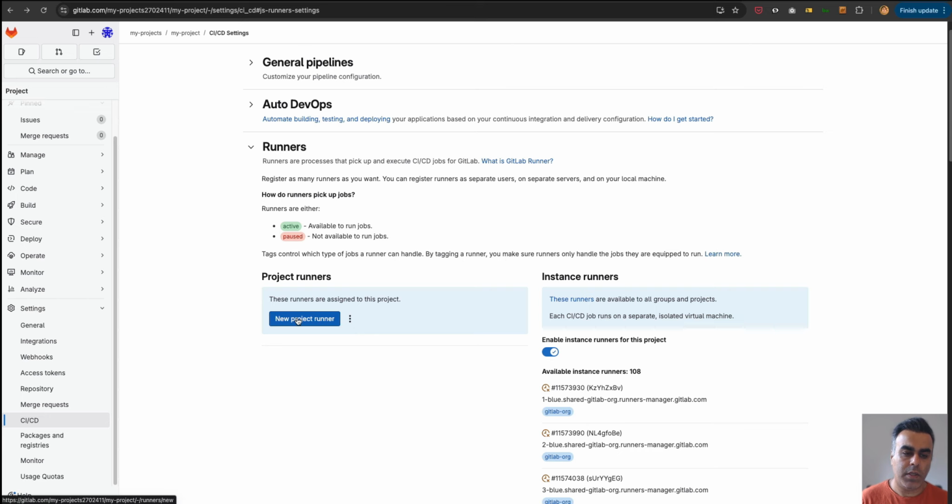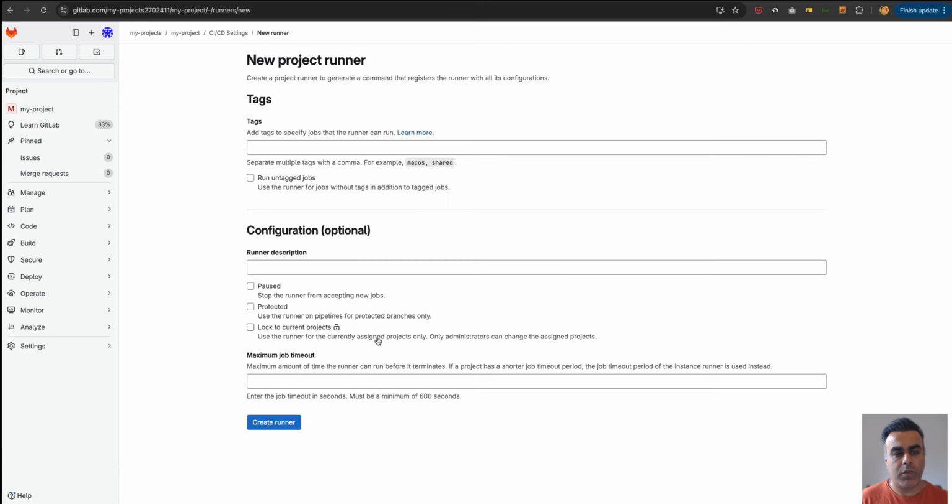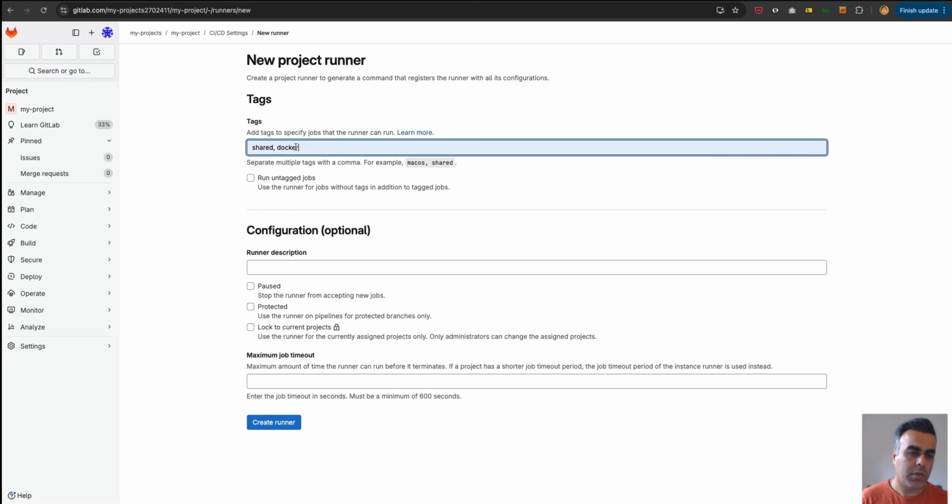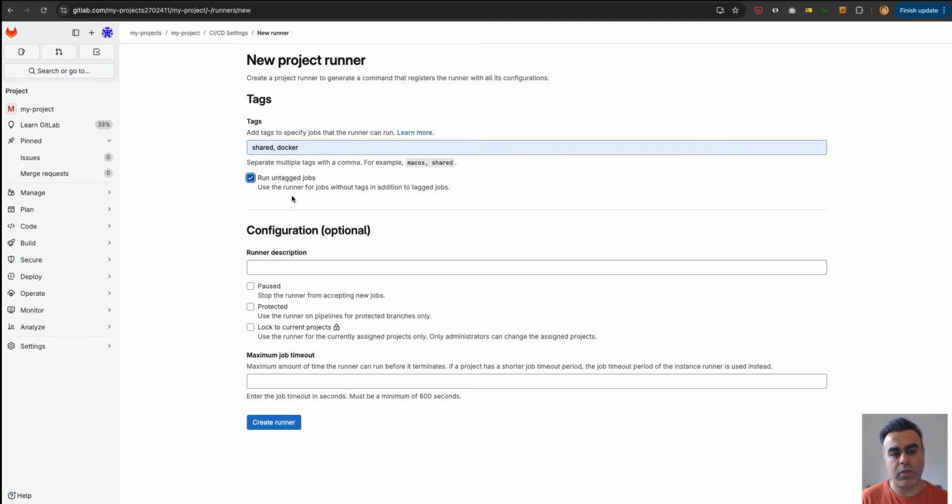What I need to do here is add a new project runner, specifying some tags for the runner, the tags indicating which projects can access this runner. By specifying the tags, we specify that the projects with these tags can access the runner. I personally prefer to use shared or Docker. Just feel free to define your own tags. I also prefer to check this option as well to run the projects even without any tags.